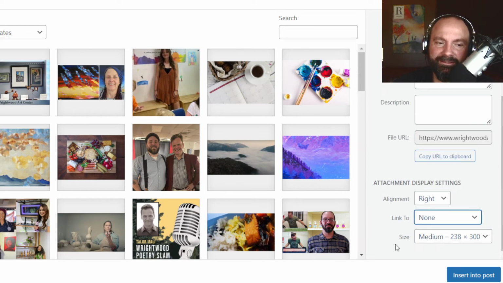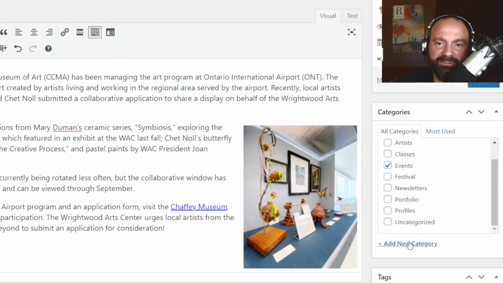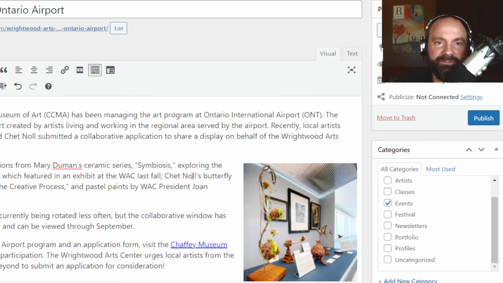Now the size, it'll show how much it's shrunk down because it's going to be in the text, so you don't want it to be too large. You could do a thumbnail, which is pretty small. You could do medium, which is what I'm going to do here, or you could do full size, and do the whole image. But I'm going to pick medium. And I'm going to insert that into the post. You'll see it pop in right there. And that is about all there is to it.